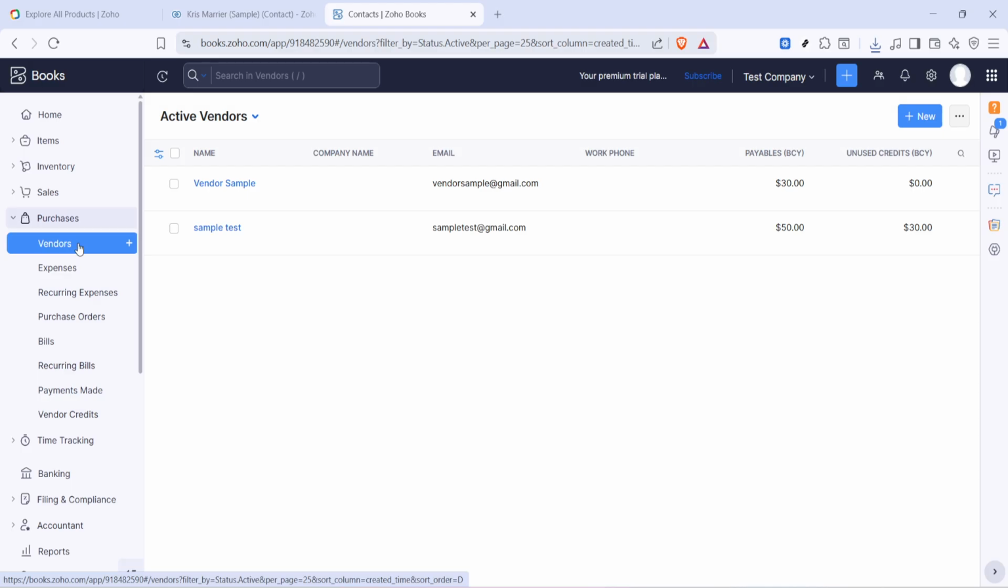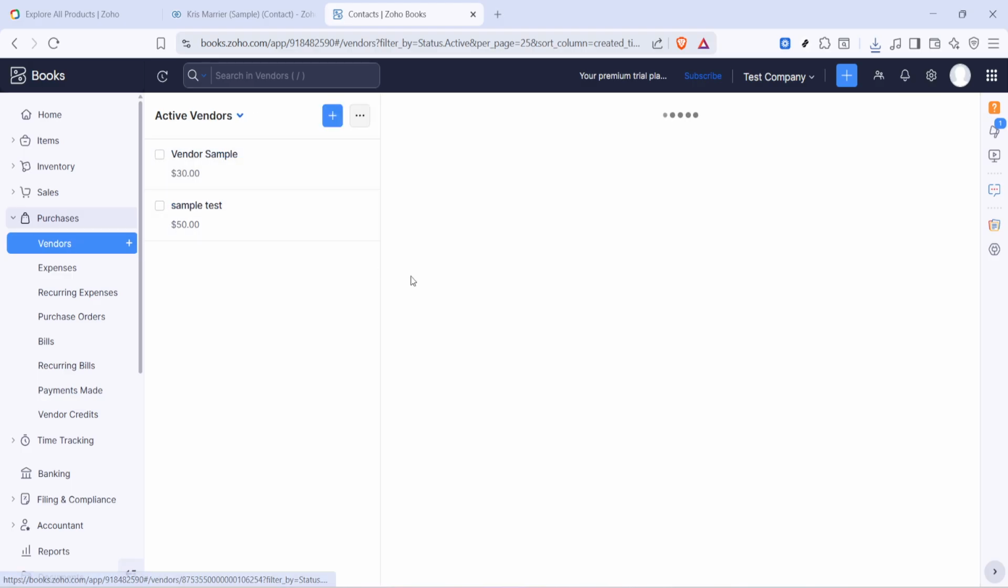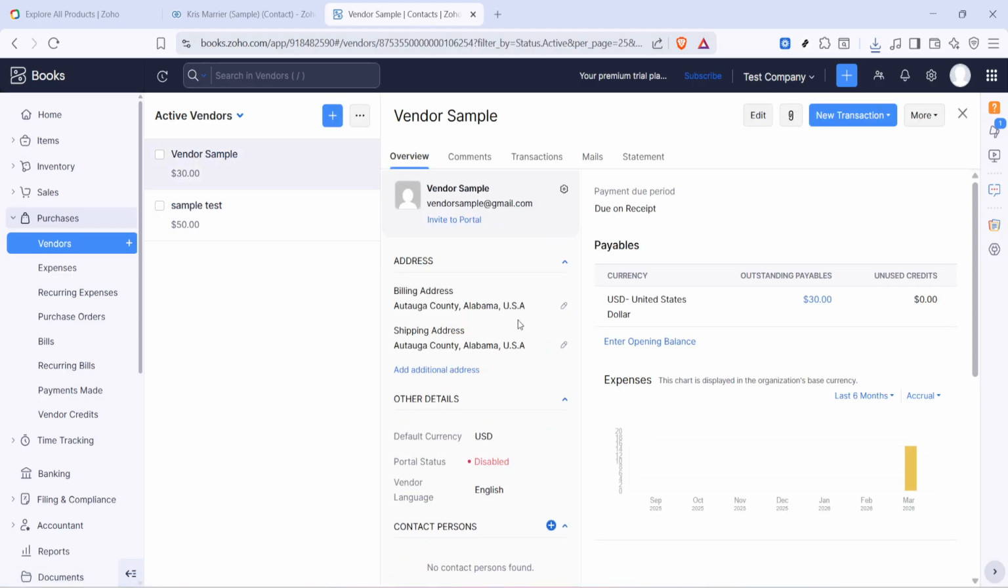If your list is long, use the search bar or filters to quickly find who you're looking for. Searching by the legal name on the bill or by a unique vendor code will help prevent mix-ups when vendors have similar names. Once you've located the right record, select the vendor to open their profile. This brings you to a detailed page that centers around their activity with your business.